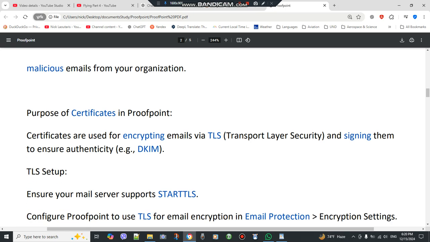What is the purpose of certificates in Proofpoint? Certificates are used for encrypting emails via TLS and signing them to ensure authenticity. DKIM signs.